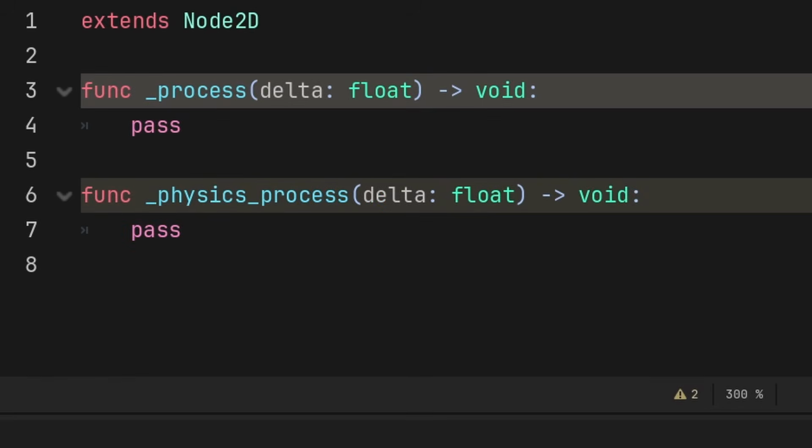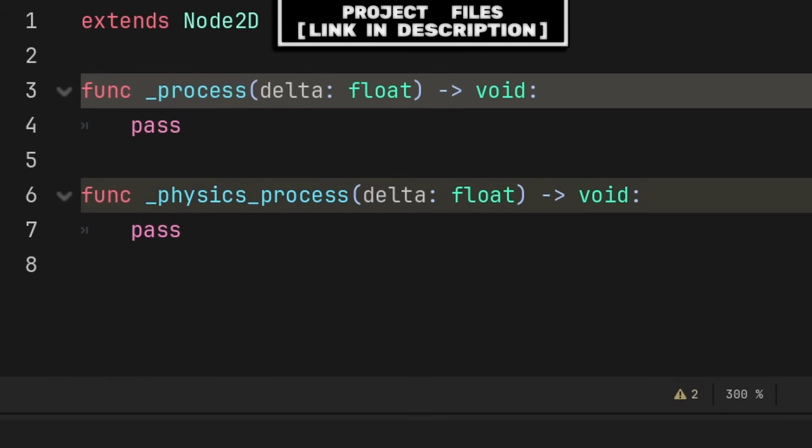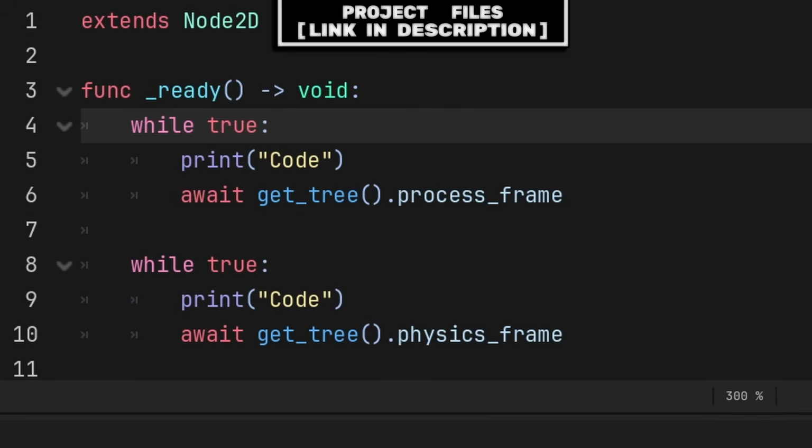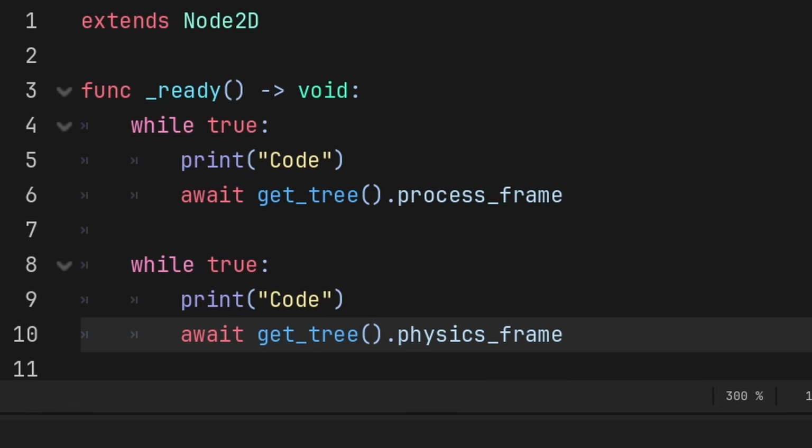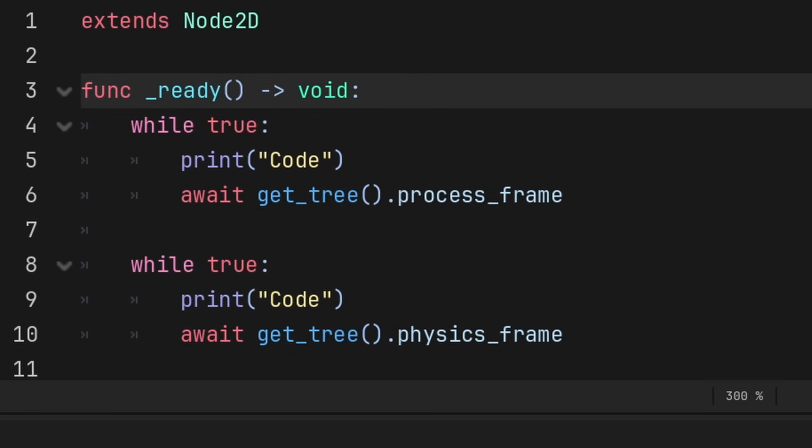Keep in mind, however, that you are typically better off just using the built-in process or physics process functions instead of a while loop, as these functions are equivalent to just using a while true, which is a while loop that runs infinitely. Then you can put in a wait with either process or physics frames to emulate the built-in process and physics process functions.